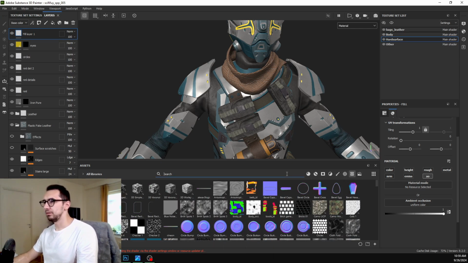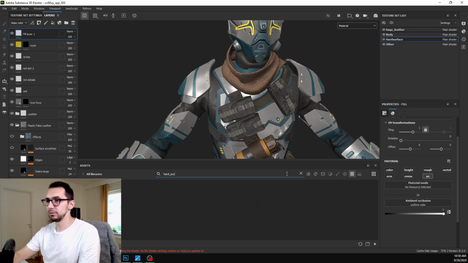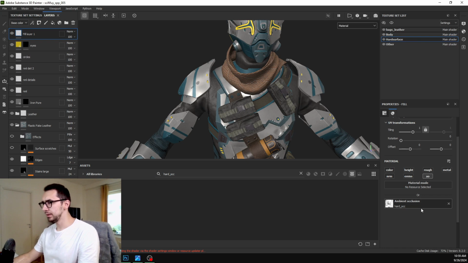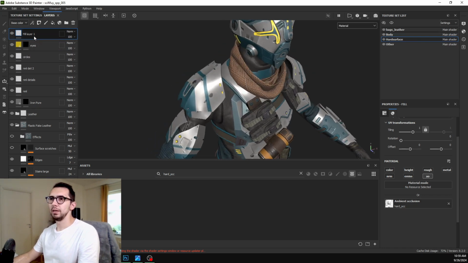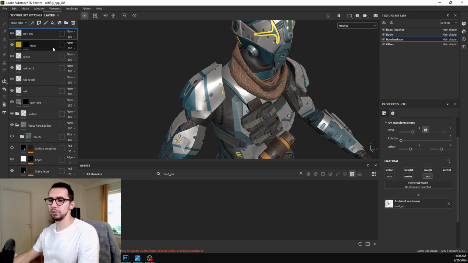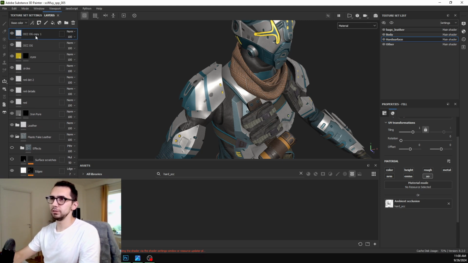Alright, so now I need to put my ambient occlusion map of that UV set. I'm gonna search for it here and put it into our ambient occlusion slot. And we're gonna name this fill layer like OCC, for example. OCC original. Then I'm gonna duplicate it, which is actually Shift Control D, yeah. Ctrl D to duplicate it, and we're gonna name it OCC fix.